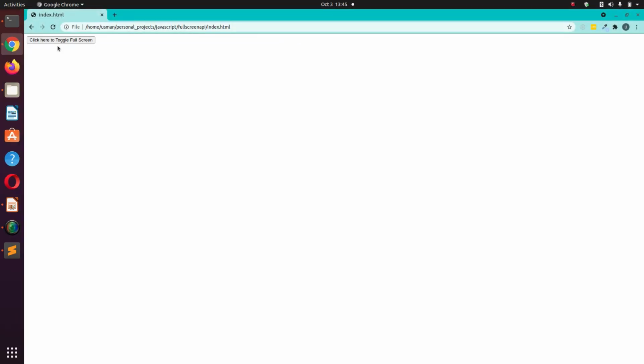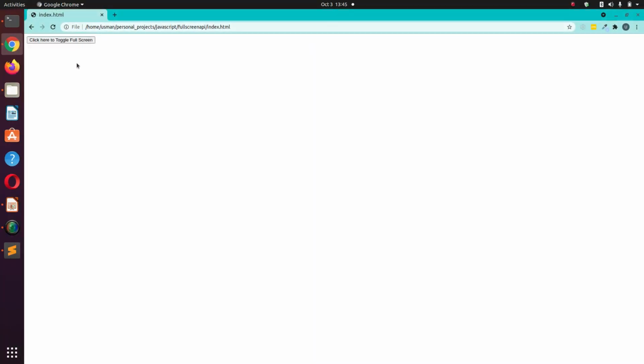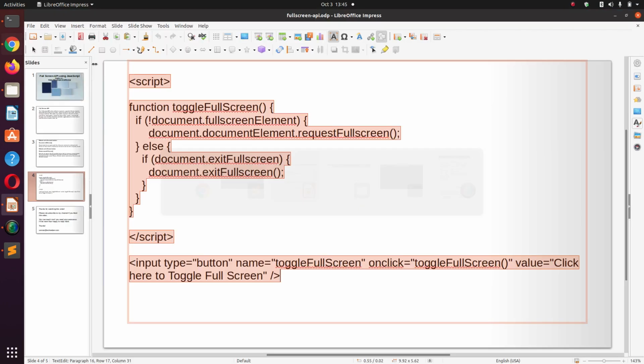So you can use it in applications such as online games or applications which require full-time full screen mode. So that's how you can use it.